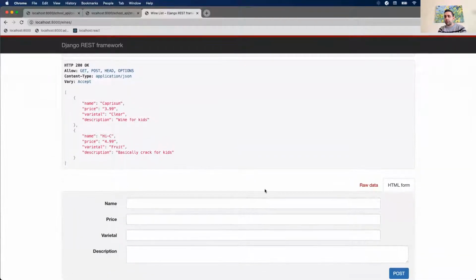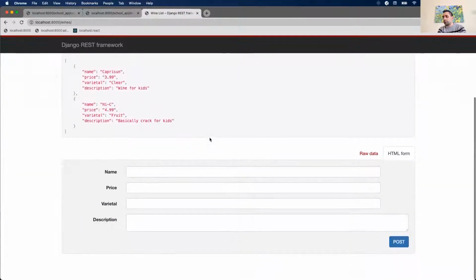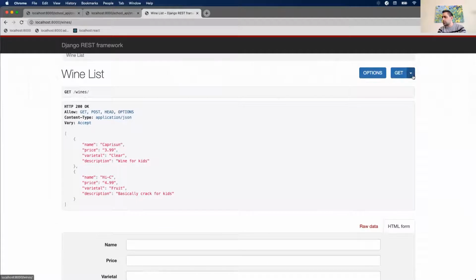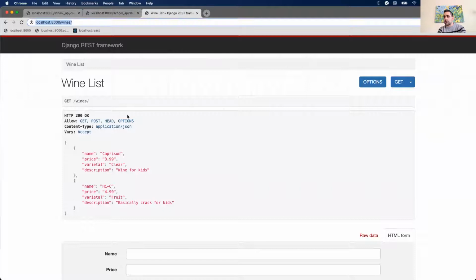Okay, so again, this is very similar to Postman. I could use Postman still to make calls to my API, but again, we're able to add new wines or juices, I guess in this case. If we wanted to delete, I'm not sure how we go about doing that. So let's try to delete something.